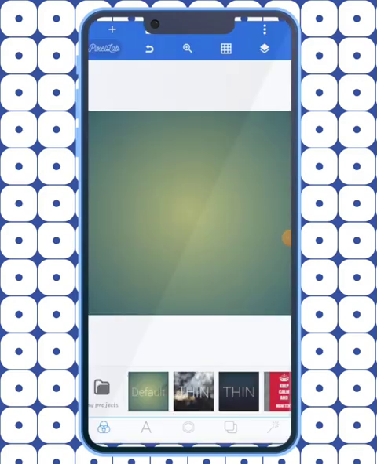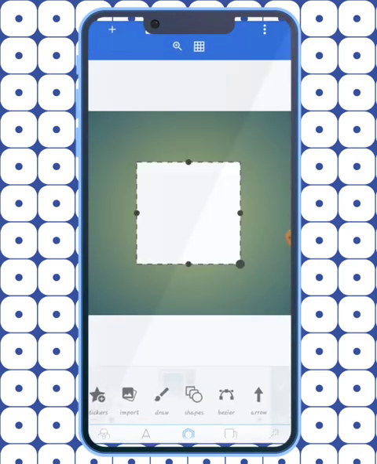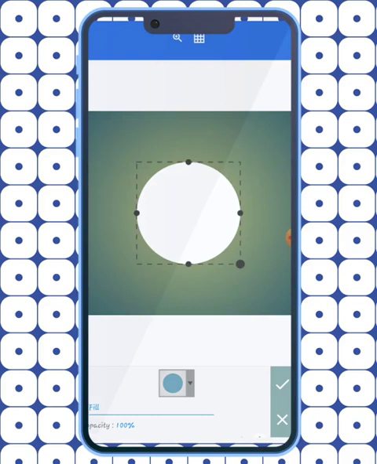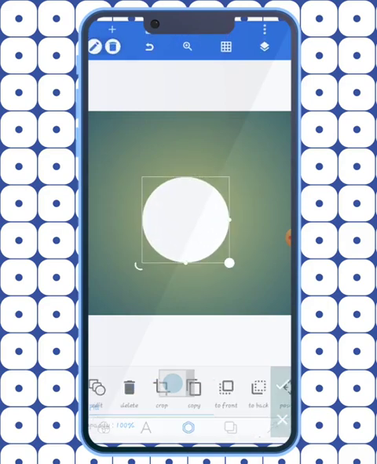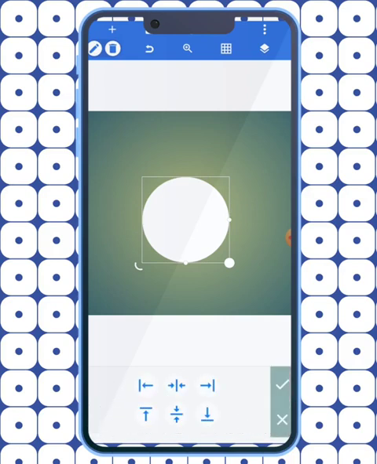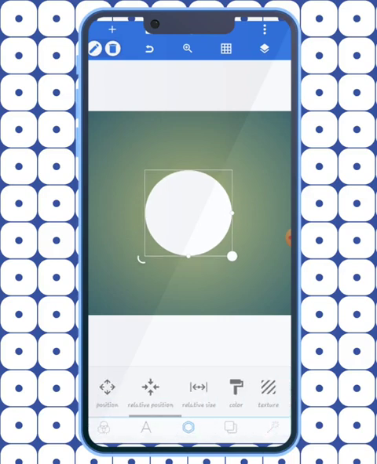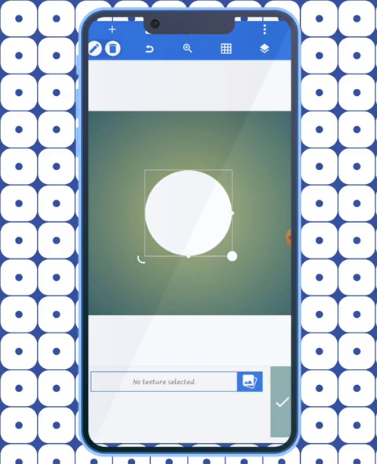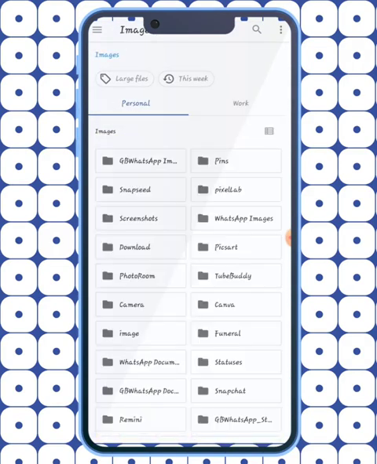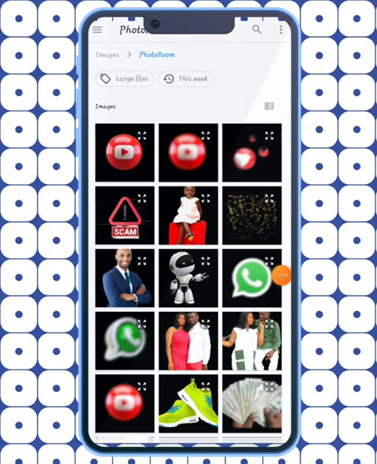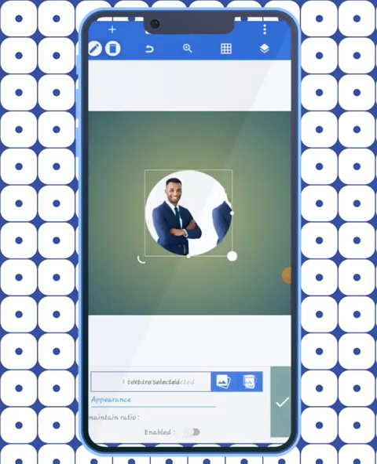Okay, so you come to this shape here, you just brought your shape in here. Immediately you were done with your shape, you position it at center this way. Then you came to texture. So let's use the original image. The original image that the background was removed can be found at my Photoroom. So we selected it this way and then this way.